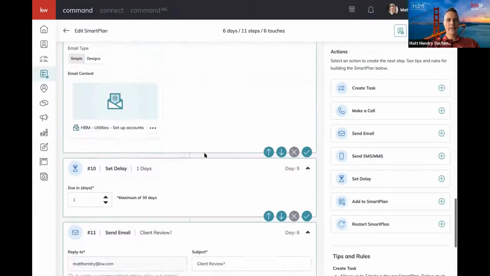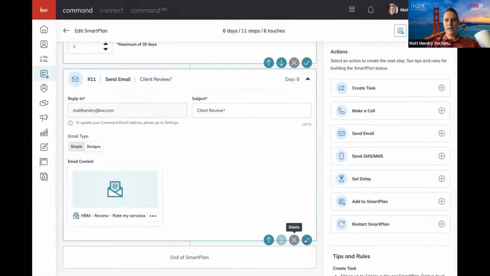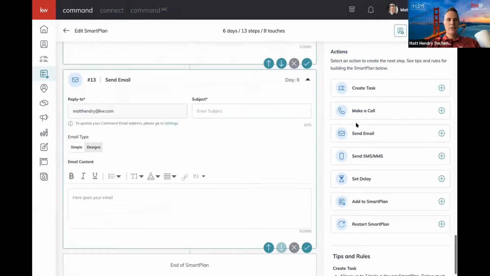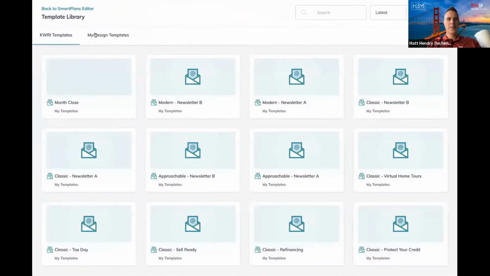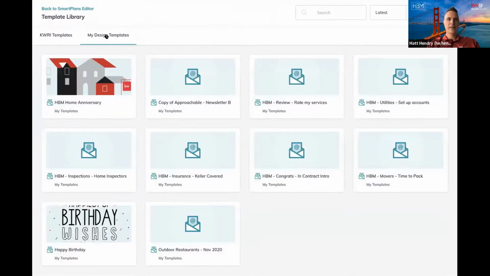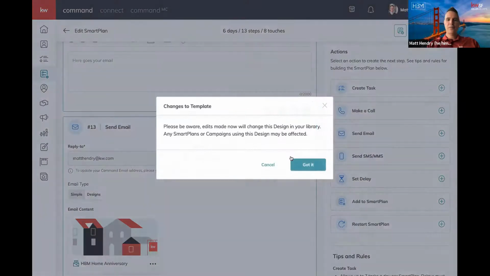So if I wanted to add a step, for example, let me go down here and say add an email. Then here I would click on designs and select the design. And these are all the templates that are out there that KW offers. If you go to my design templates, I can add them. So I could even add, I would love to add this Homes by Matt home anniversary email.